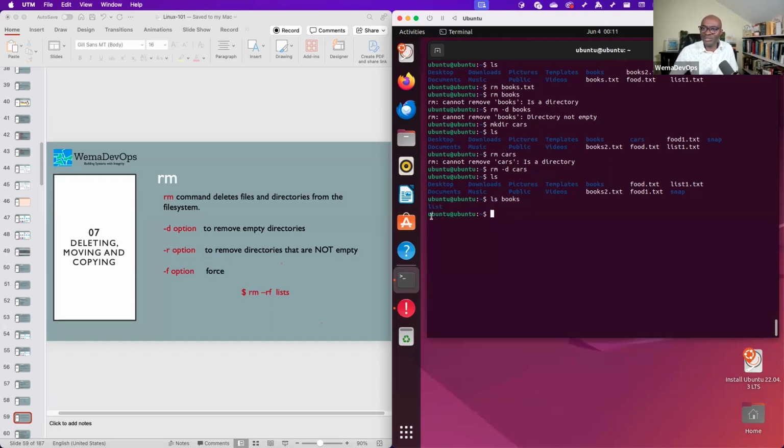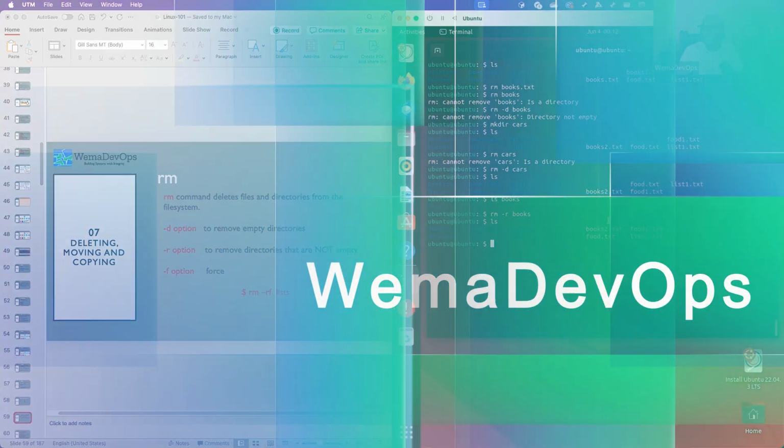So with that, you're going to use the -r option. So I can therefore do rm -r for recursive, and I want to remove books. Now once I do that recursively, it's going to remove books. If I ls, my books directory is gone.